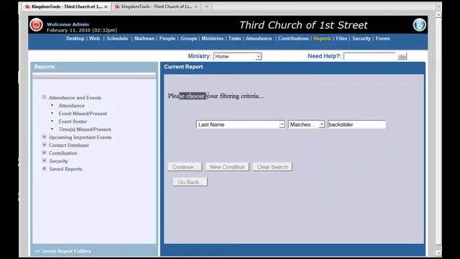Now we have a filtering choice. You don't have to apply a filter if you don't want. If you don't apply a filter, it's just going to return everybody for these events. It could be a long report, depending on how many events, how many ministries, and the time period you chose.